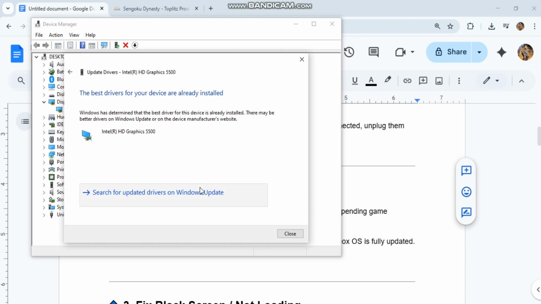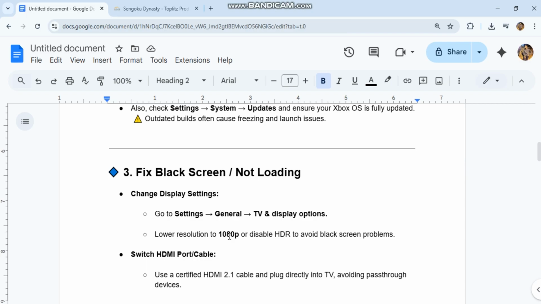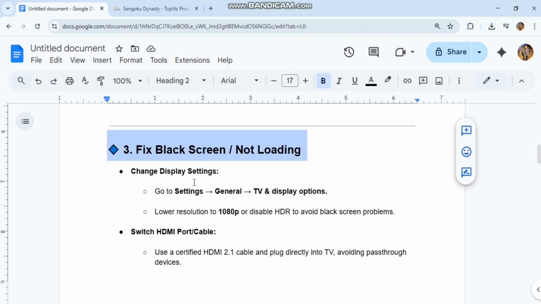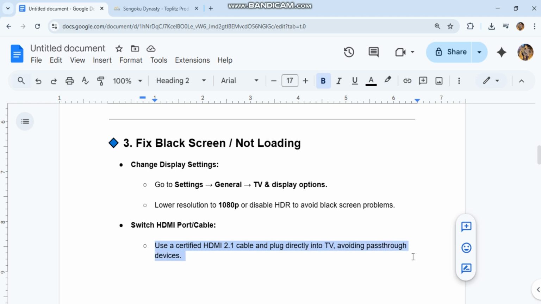3. Fix black screen, not loading. Change display settings. Go to Settings, General, TV and Display Options. Lower resolution to 1080p or disable HDR to avoid black screen problems. Switch HDMI cable. Use a certified HDMI 2.1 cable and plug directly into the TV, avoiding pass-through devices.